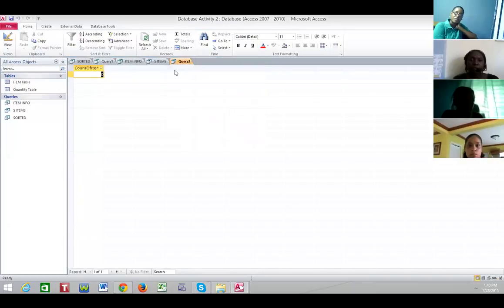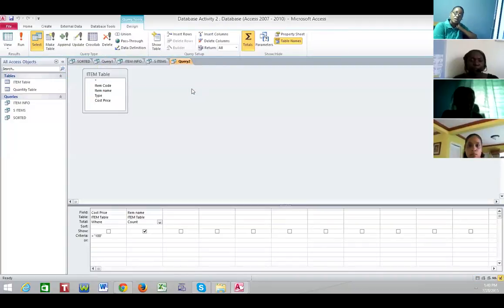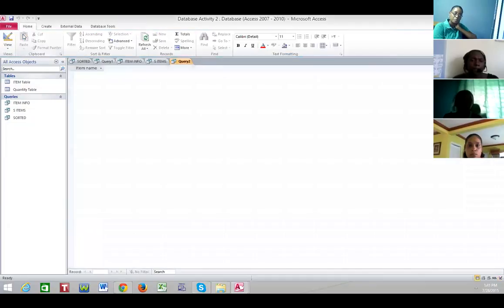All right, do me a favor. Go back to your query, I mean the design view. And this is what I want you to do for me: remove the count and put group by. Let me see what comes up. Run it and let me see, because it could be your data that is the problem. It's showing item name.